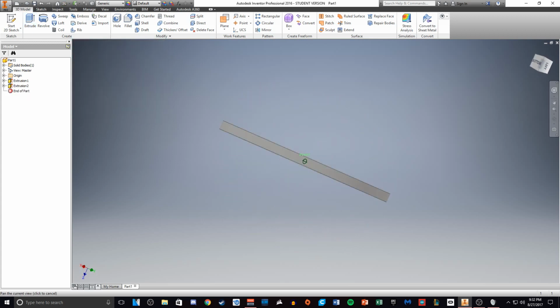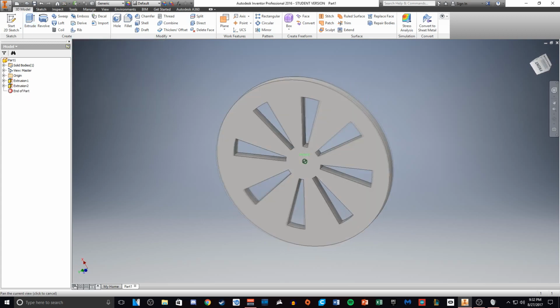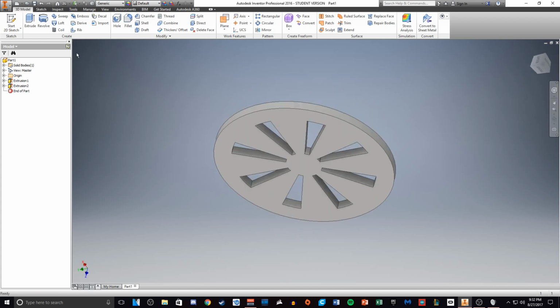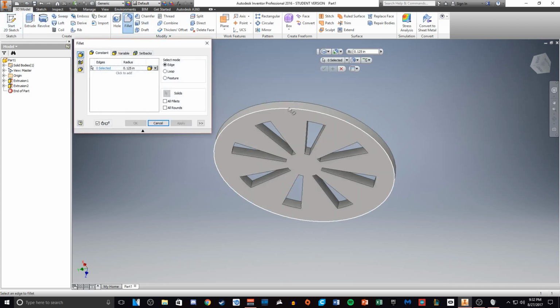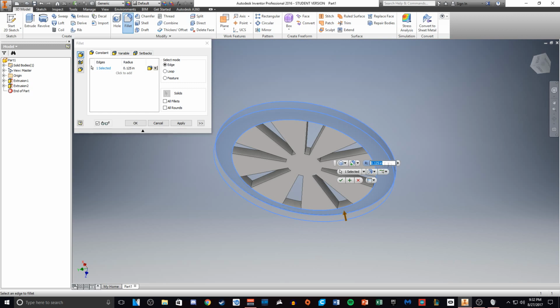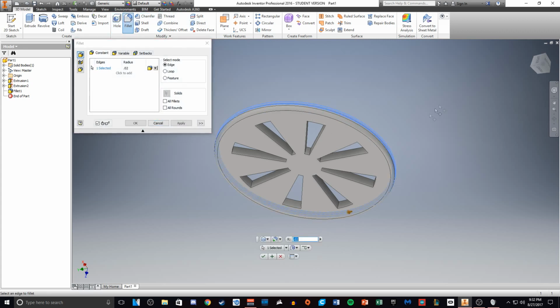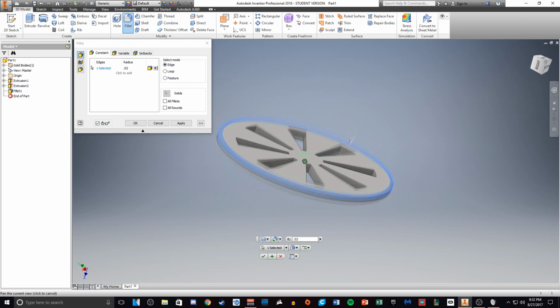And now we have a bunch of holes in our wheel. And then, obviously wheels generally have curves on them, so we're just going to add a bunch of fillets. That's a lot. 1.25 is too much. 0.02. Is that good? Yeah, 0.02 is good. I'm just going to add fillets right there.